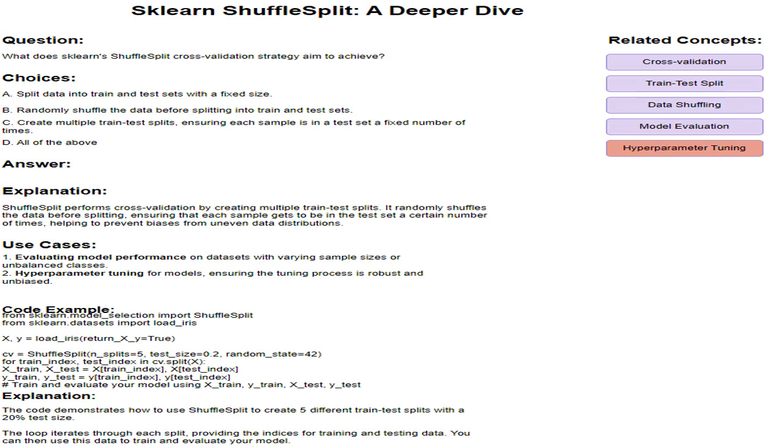From sklearn.model_selection import ShuffleSplit. From sklearn.datasets import load_iris. X, y = load_iris(return_X_y=True). cv = ShuffleSplit(n_splits=5, test_size=0.2, random_state=42). For train_index, test_index in cv.split(X): X_train, X_test = X[train_index], X[test_index]. y_train, y_test = y[train_index], y[test_index].